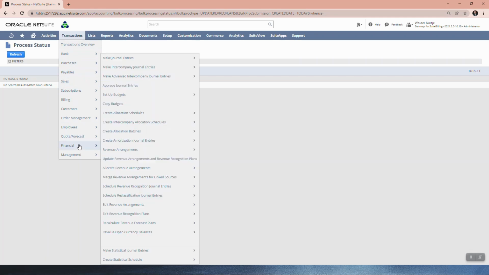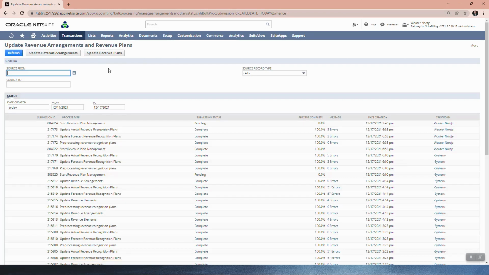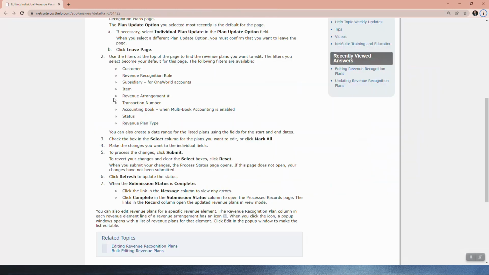If we now go and look at the status here. Sorry, it was already running there. My apologies. It should have run. So I've now clicked it off twice. In any event, it runs automatically when you submit. Click refresh to update the status. When the submission status is complete, now mine doesn't show it. I'm not really sure why. It's a demo account, and demo accounts sometimes don't work exactly the way they should.